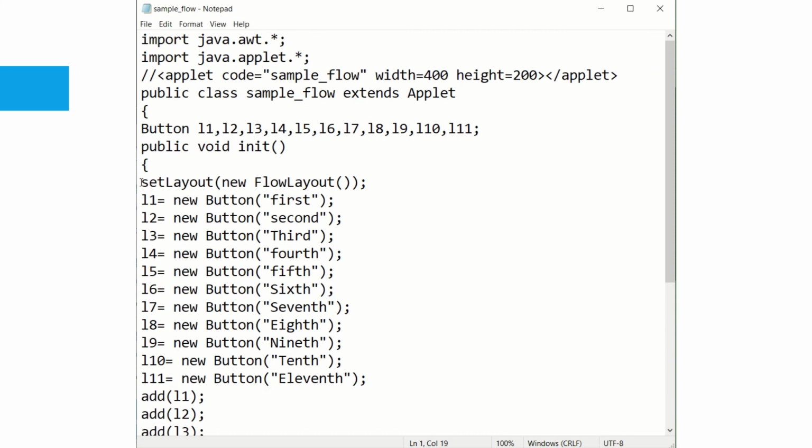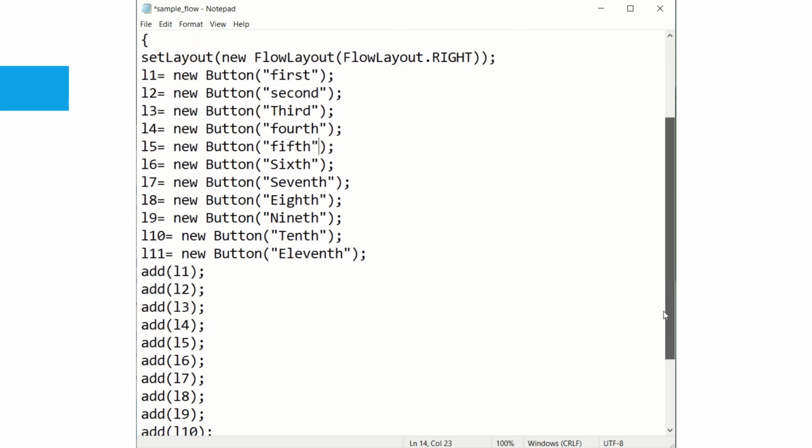Set the layout using the setLayout method and FlowLayout. For FlowLayout, the default is center. If you want to set align right, use FlowLayout.RIGHT. If you want left, FlowLayout.LEFT. If you want FlowLayout.LEADING, just change this right to leading. For trailing, just change this to trailing. You can try this program on your system.